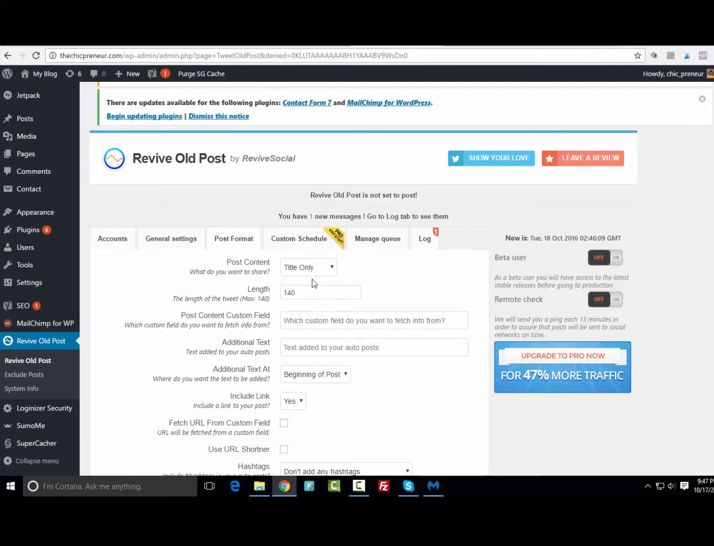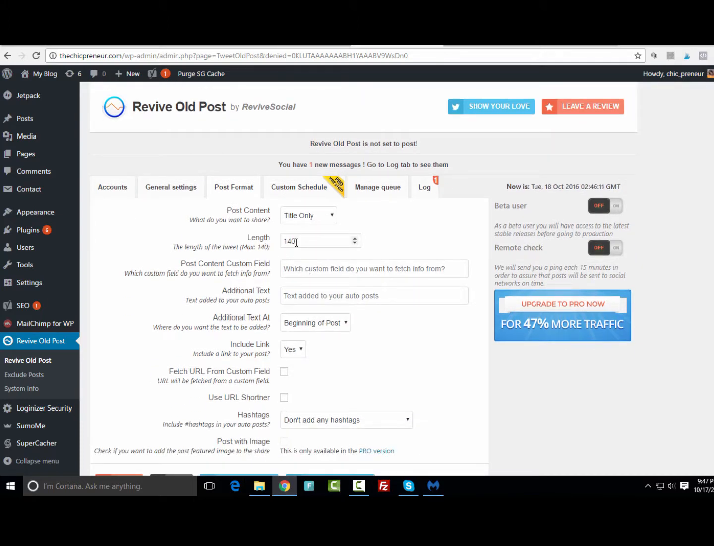I would recommend leaving it at title only, and then I would also keep the length at 140. Then it says post content custom field. This is where, if you want to do some custom stuff that you want to post out to your social media profiles, you can add that there.